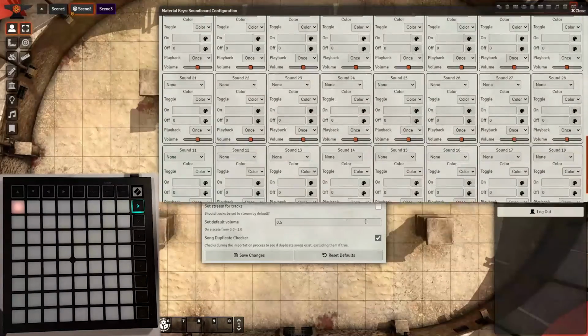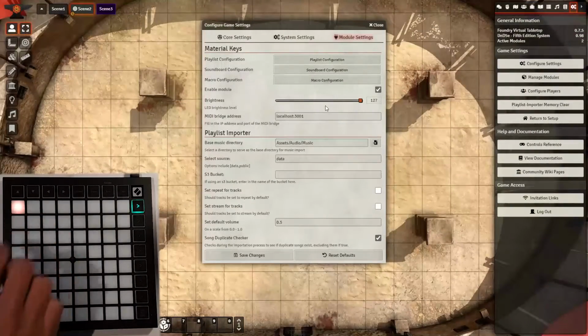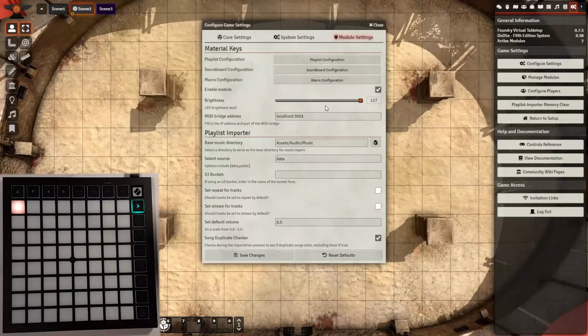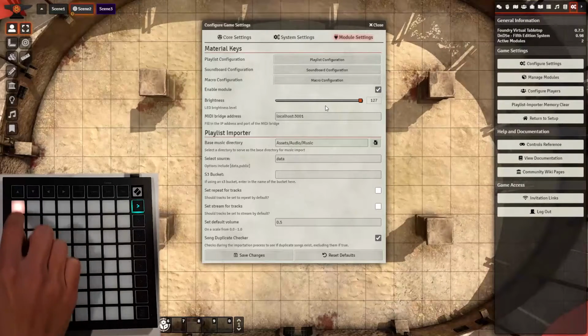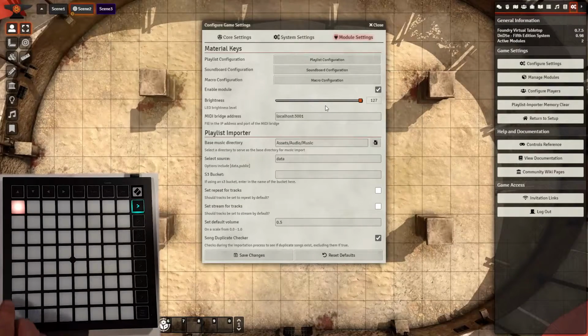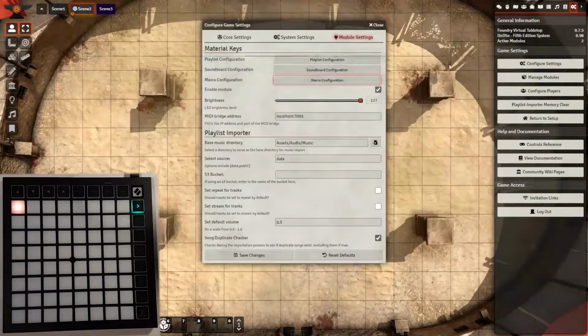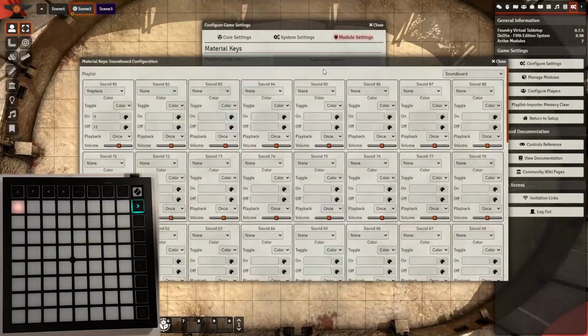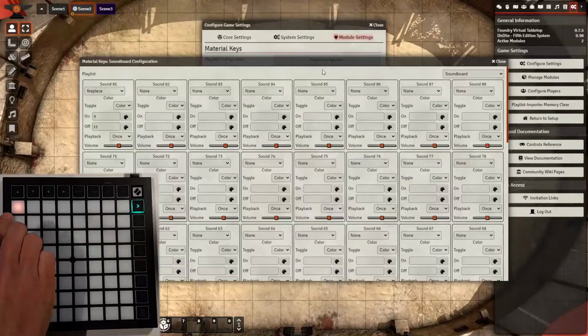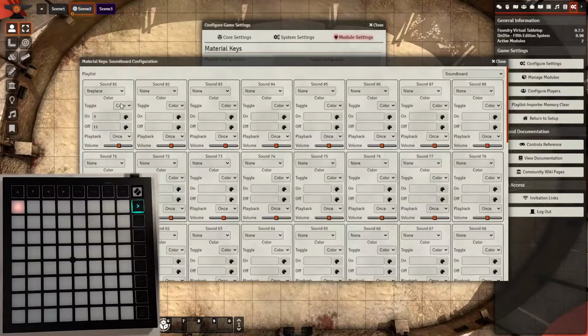So let's quickly save it, and you can see that when I press the button, the color changes from dark to light, and you can hear the sound playing. Well, it's a fairly short sound, only a few seconds, so you can see that once it's done playing, the color switches back to the dark orange like we've set it up.